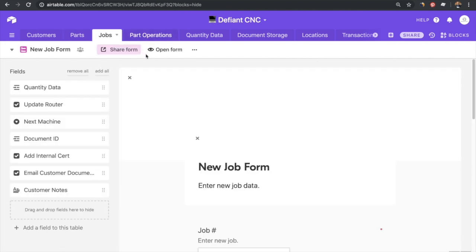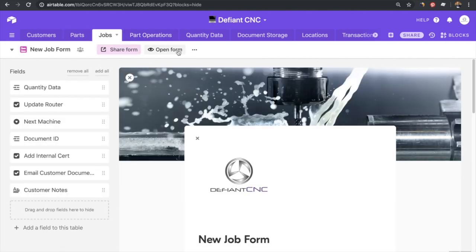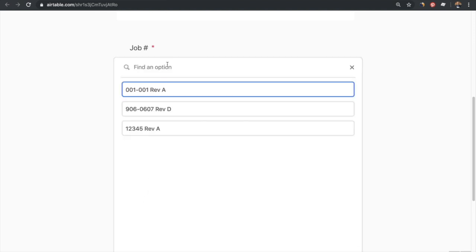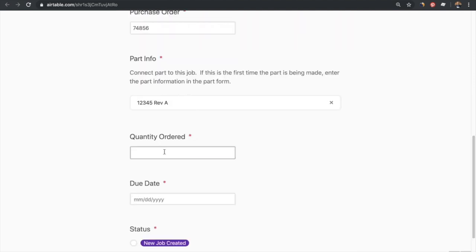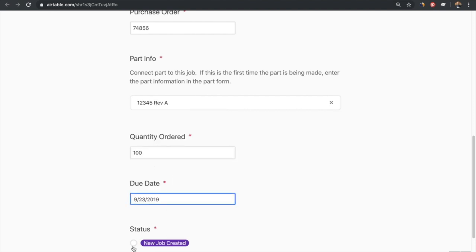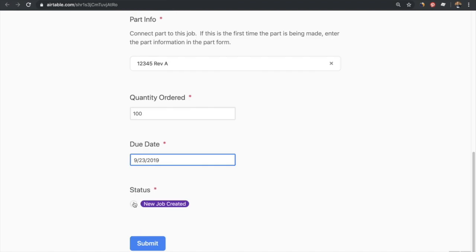Next, we'll have to create a new job in order to connect that part to a particular job. So anytime the customer orders new parts, we will create a new job. Similarly, we open this form by pressing the Open Form button and type in all the pertinent data for that job. Here we connect it to the part that we just uploaded. Here you can specify a quantity, the due date, and here you designate that a new job is created.